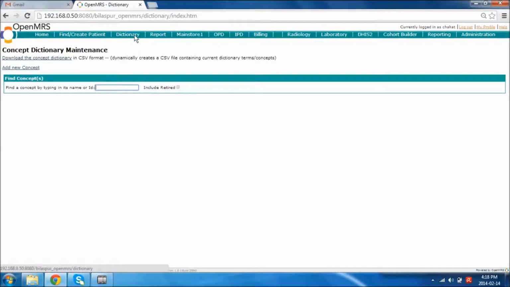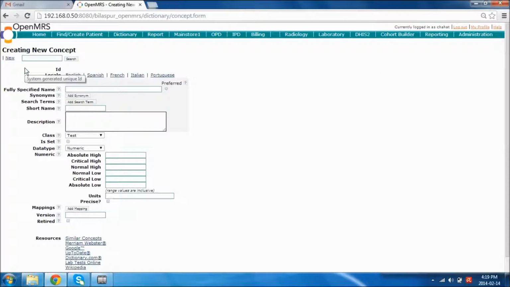To add a new concept, click on Dictionary in the navigation menu and then click on Add New Concept on the left side of the screen. Now the following screen appears. Here, the fully specified name must be the name of the test. Say hemoglobin is one of the tests, so the fully specified name is hemoglobin.